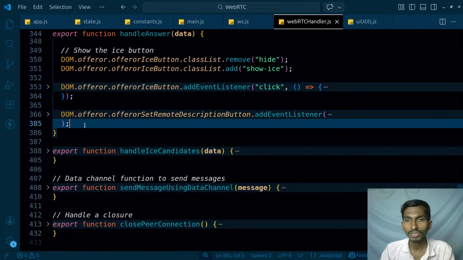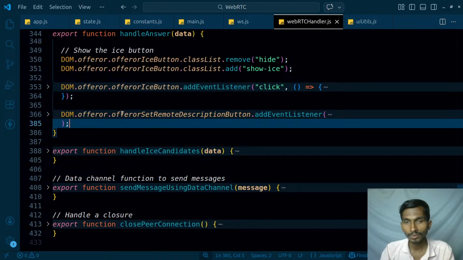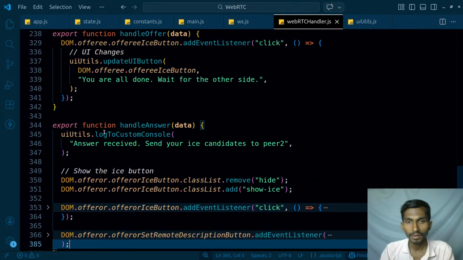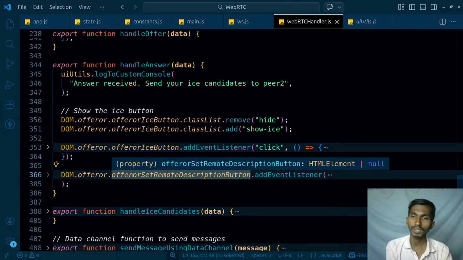So this is the section that we have covered, and the thing is that I received my ICE candidates over here, and those candidates were received before setting the remote description.